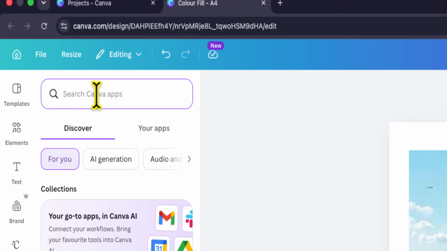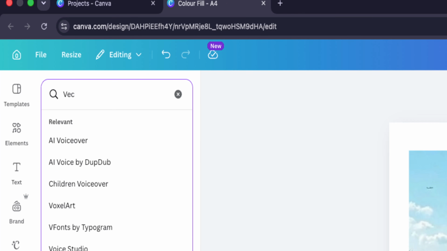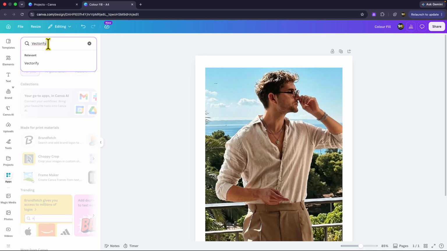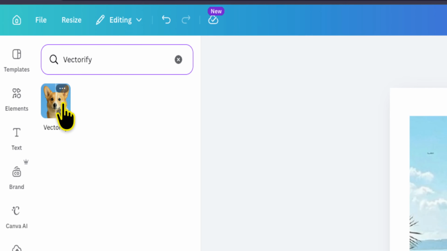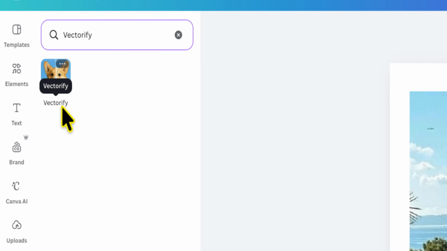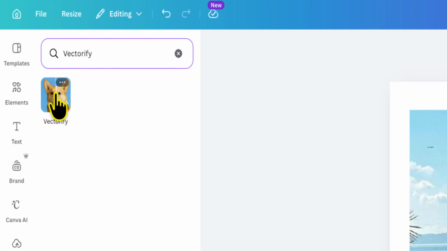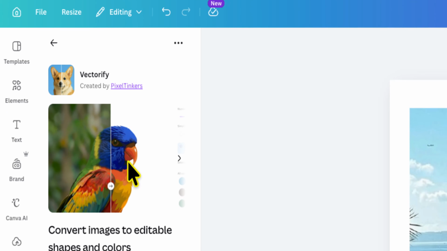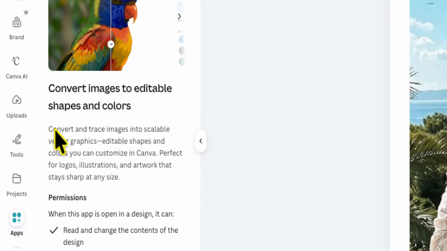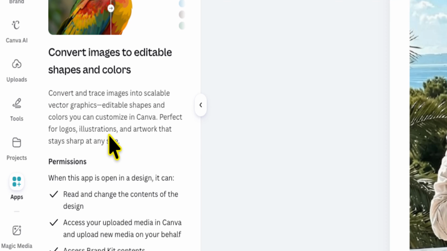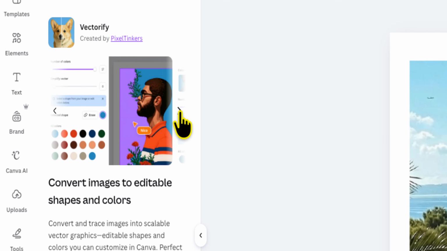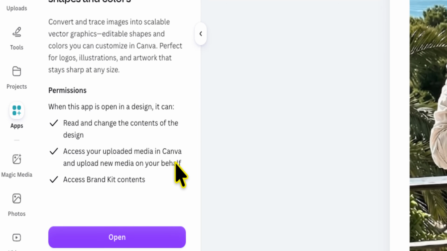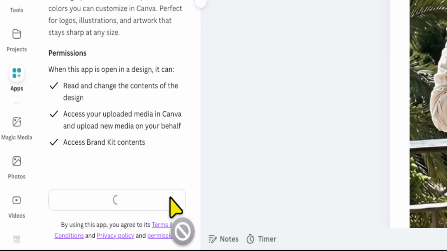Click into the search field and type in Vectorize. And when it comes up in the suggested search, click on it. The app name is Vectorize, so it's the one with the dog. Once you click on it, it will come up with a description of what the app does, as well as permissions required and some images of previews that you can go through. Once you are ready, click on open.